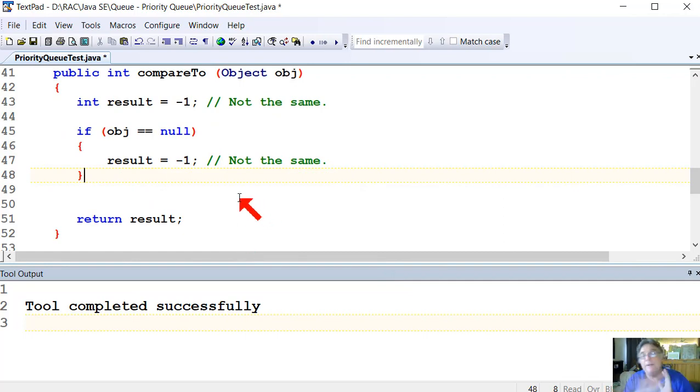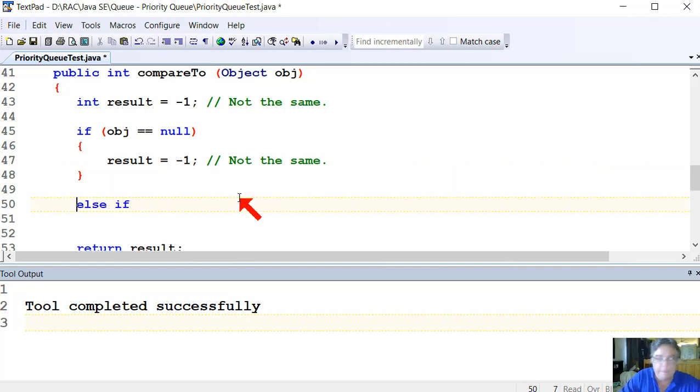But it can't be 0, because 0 would indicate they're the same. So any value but 0. Else if... Now we want to make sure that object... We know object's not null now. We want to make sure object is of type task. And that's where we use our good old instanceof.